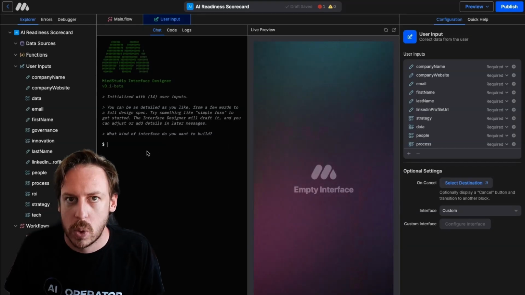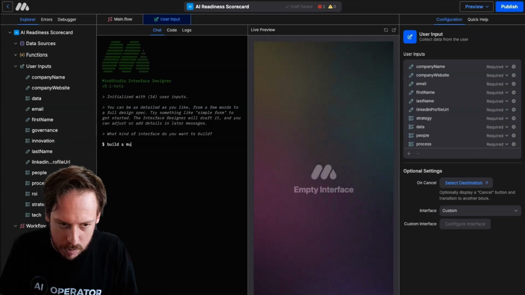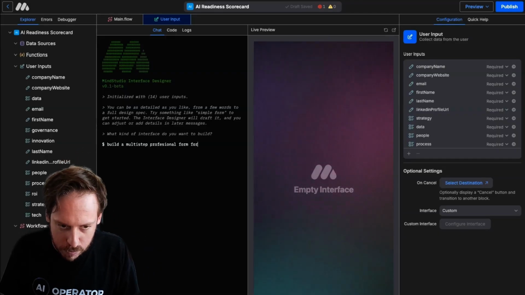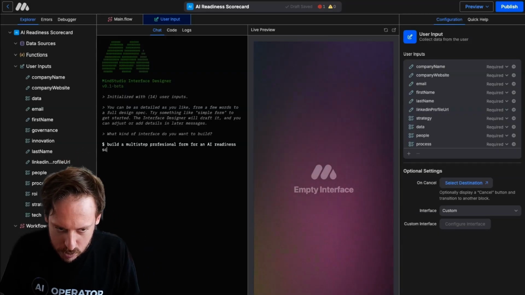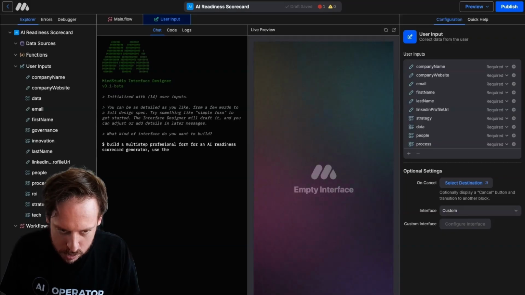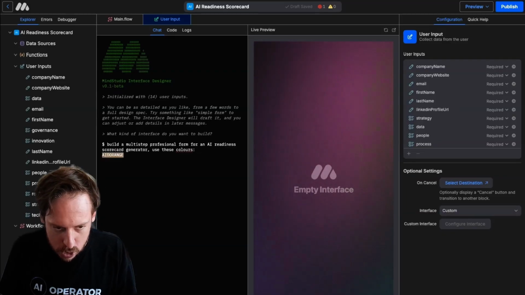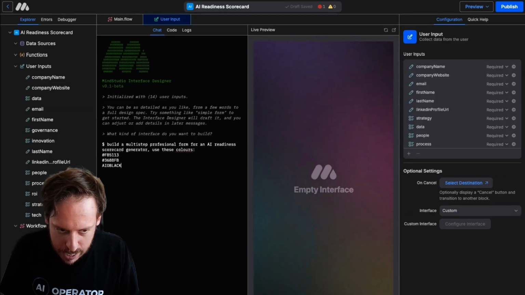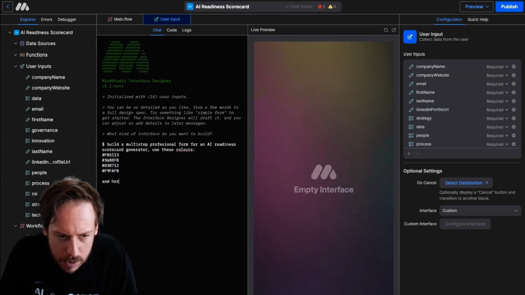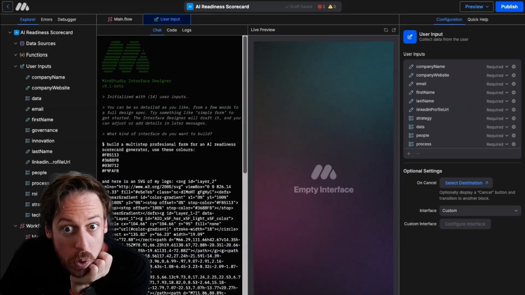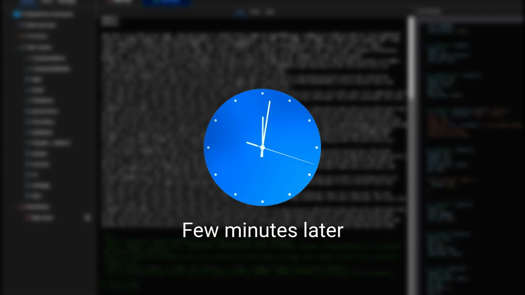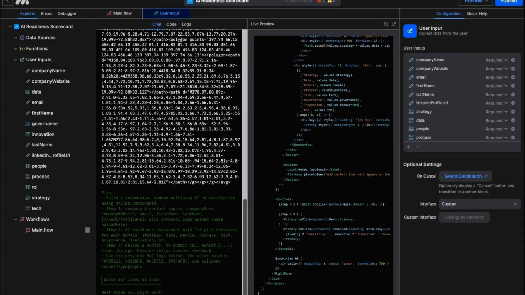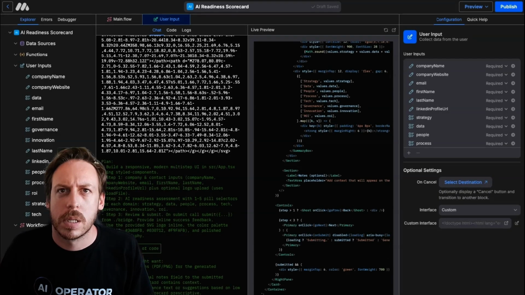Let's speak to the AI here. We're saying, build a multi-step professional form for an AI readiness scorecard generator. Use these colors. I'm putting our colors, AIO orange, AIO blue, AIO black, AIO white. And here is an SVG of my logo. Let's see what's gonna happen. Oh, here we go. This is not working as expected.